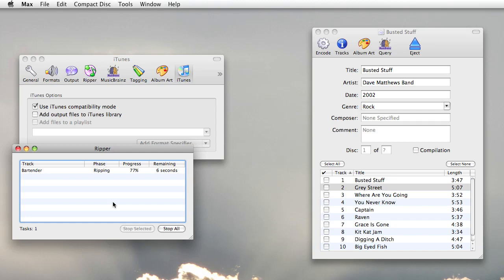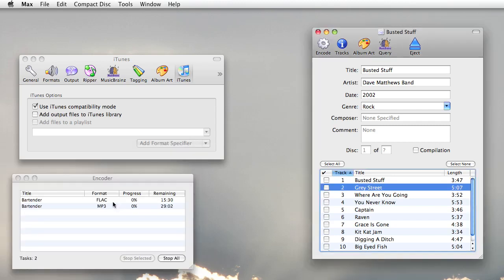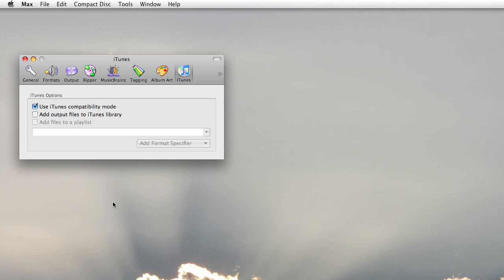Now I have it set so that as it's finishing up the ripping process, it will automatically eject the CD when the ripping process is done. And then once the encode process here is completely done, it will completely close out of both windows. And the import is complete.